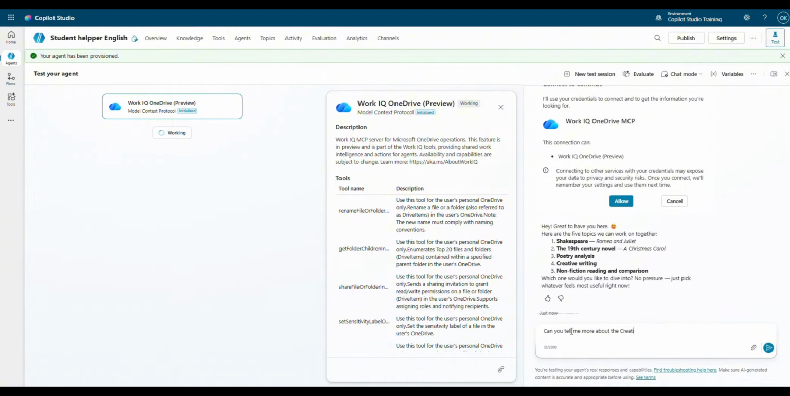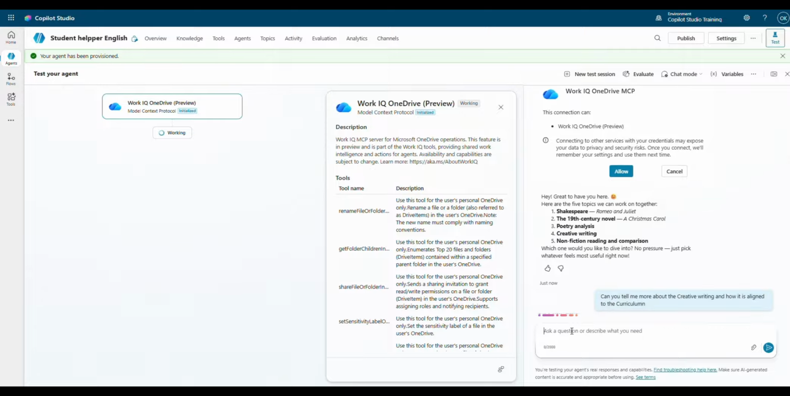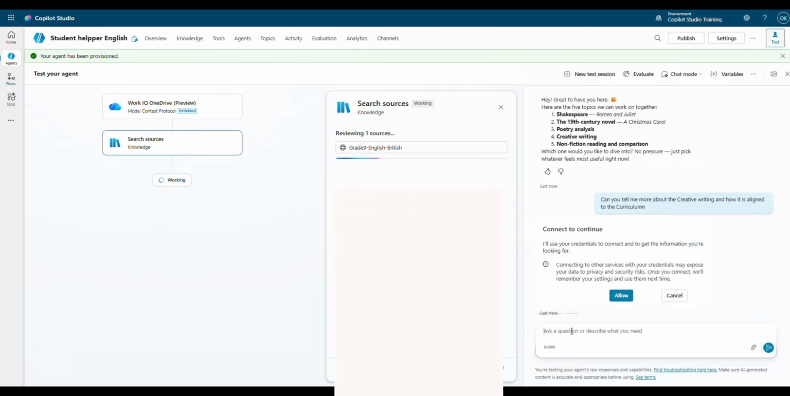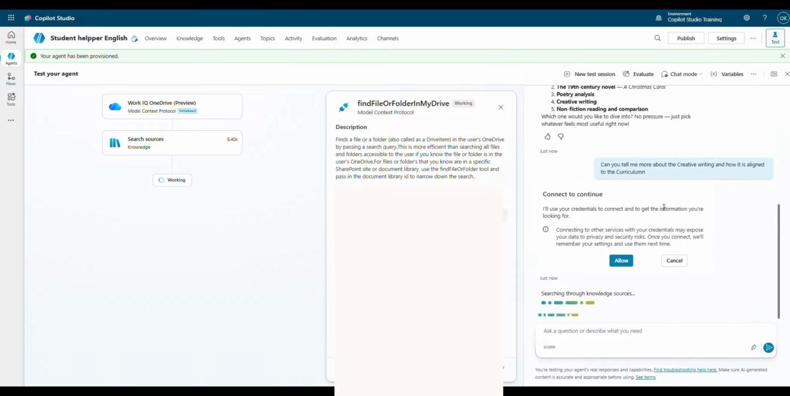It's good to try many things because it may need some other access or modifications when you ask these things. For example, creative writing and how it's aligned to the curriculum. Now I want to know a bit more than in the previous one. And now it's also looking at what kind of access it needs. Does it already have everything and all the skills, and connect to continue. So this is the second time it's asking because it's using a different way of looking at the data sources. So that's the way you can start the testing.